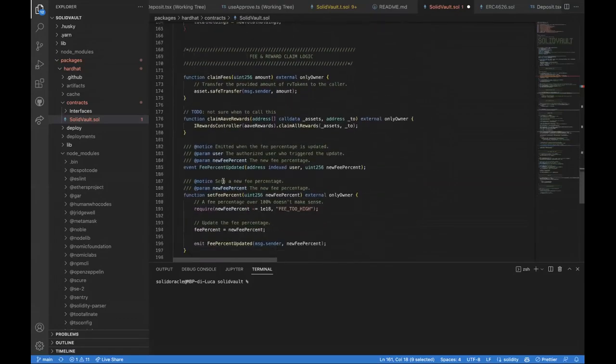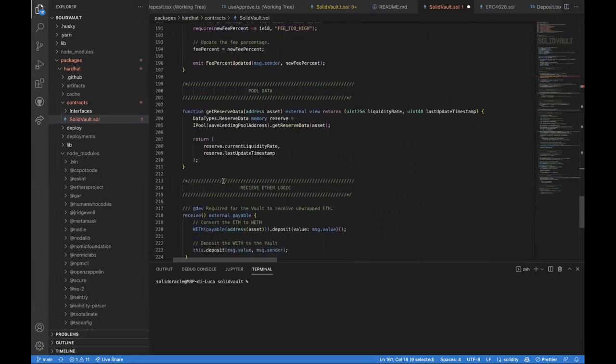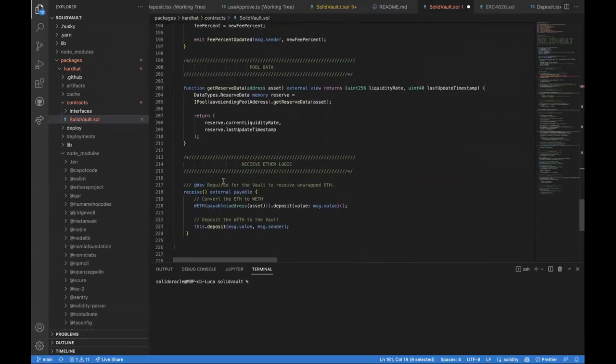Then you can claim fees, you can claim other rewards, set fee percent, as I said, and get reserve data as a helper function for what I mentioned earlier. Another great feature of this vault that really got me thinking was to use the fallback function. So as you can see in the front end I showed earlier, you can deposit either ETH or wrapped ETH on Goerli, right?